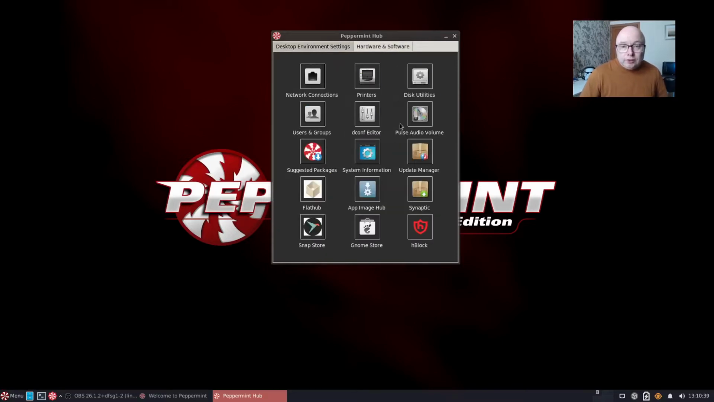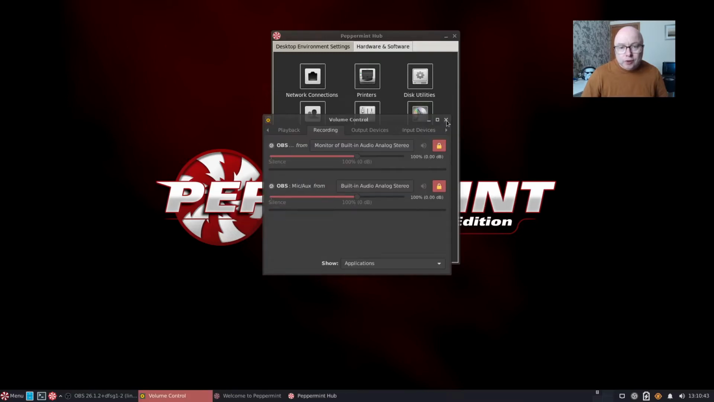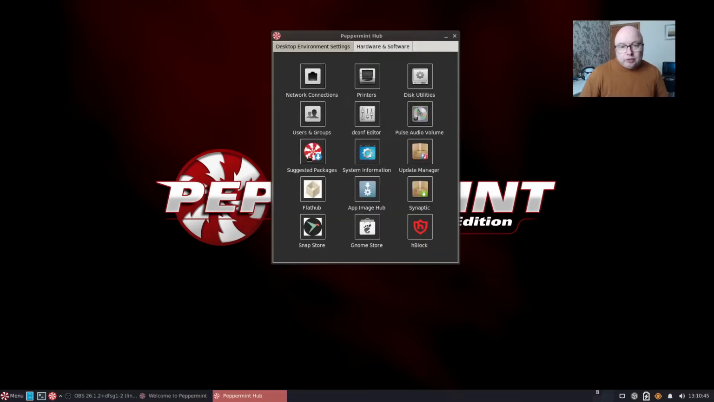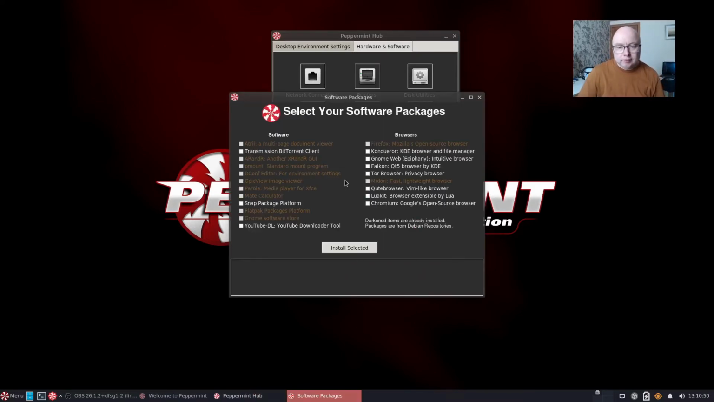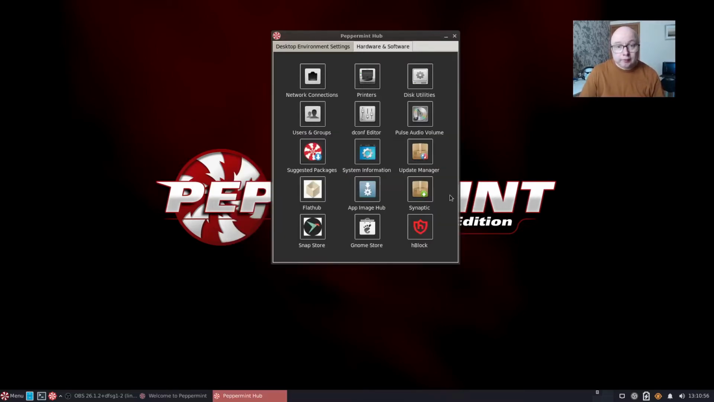If we click on hardware and software, we get things like the PulseAudio volume control and also suggested packages. Let's just go here. And that takes you to software packages where you can again select their suggested or recommended packages. It's interesting that GNOME Store is there because we've installed GNOME Store, but Synaptic is also there, and you also get options for the AppImage Hub, Flathub, and Snap Store as well.